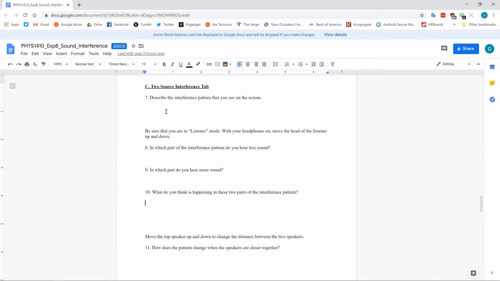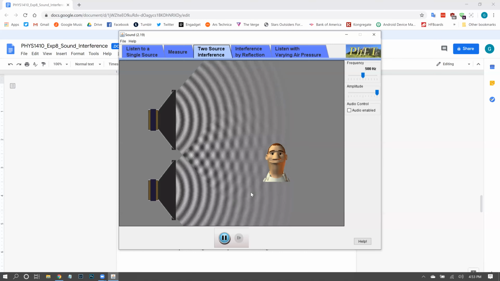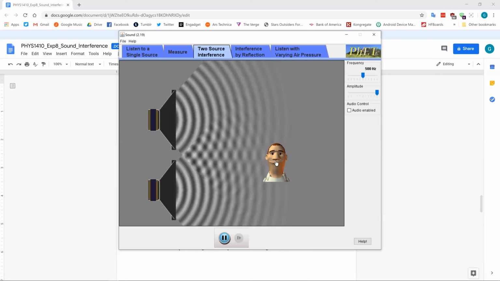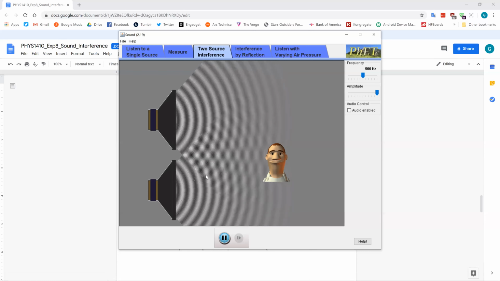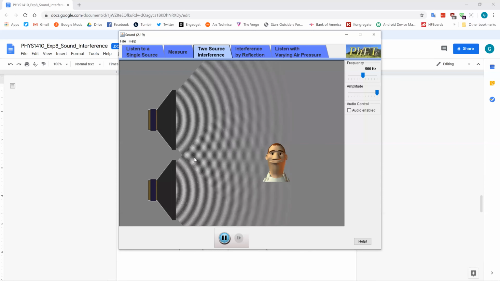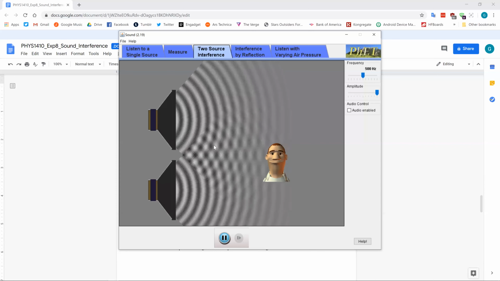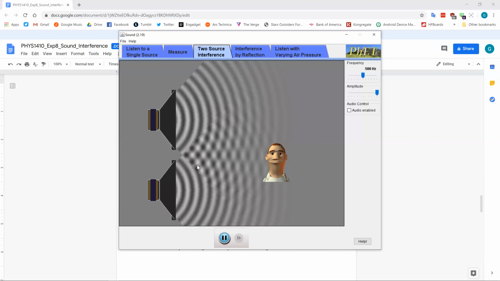So the first question is to describe the pattern you see on the screen. Like I said, when we did the interference pattern before, you're totally free to just print screen this and throw it in the document for simplicity's sake. But you could also try to describe what you're seeing in this region. Again, we don't care about up here, we don't care about down here, we just care about in this region there.